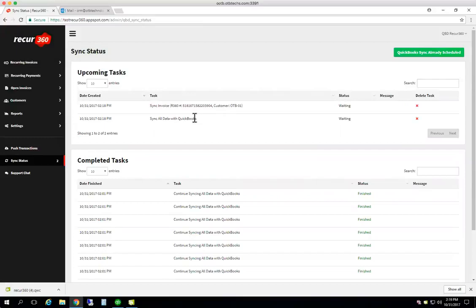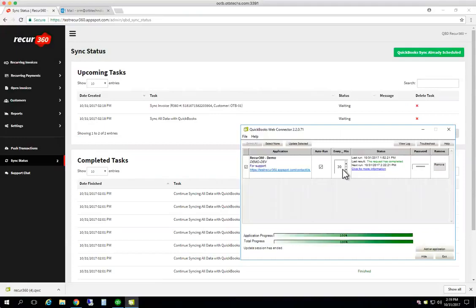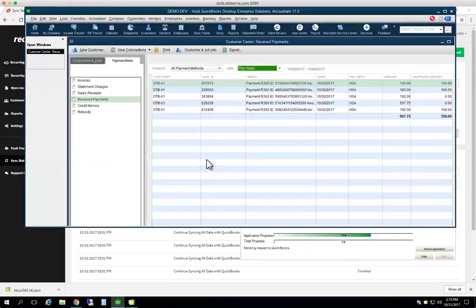Now, if my QuickBooks Web Connector is running in the background, then it will automatically run at the next interval, which by most configurations is every 30 minutes. So I can just let that run, and at the next sync interval, it'll bring it in. But if I want to bring this into QuickBooks right away for whatever reason, I can always do a manual sync and tell it to update selected. And by doing so, the Web Connector will read the upcoming tasks in QuickBooks, or excuse me, in Recur360, and then it'll download that transaction or transactions into QuickBooks Desktop.